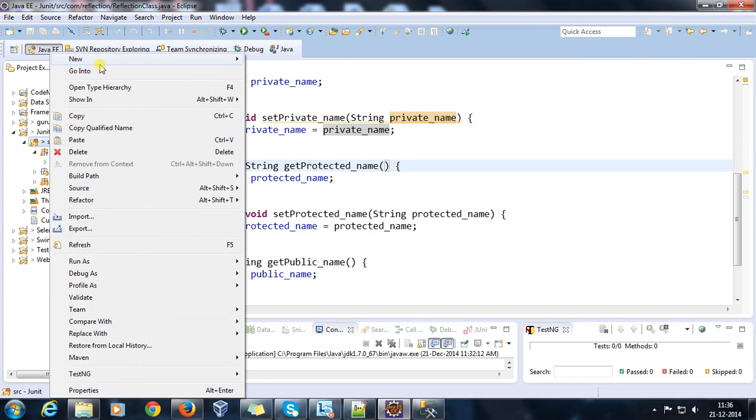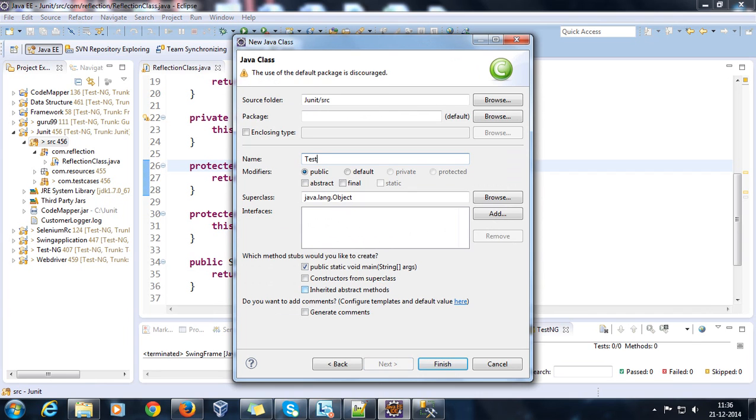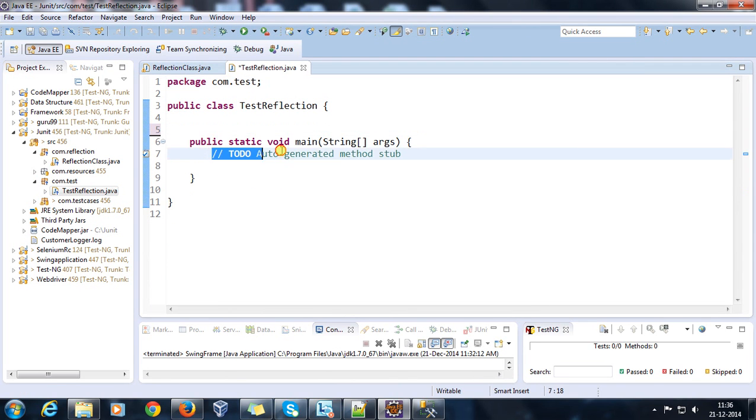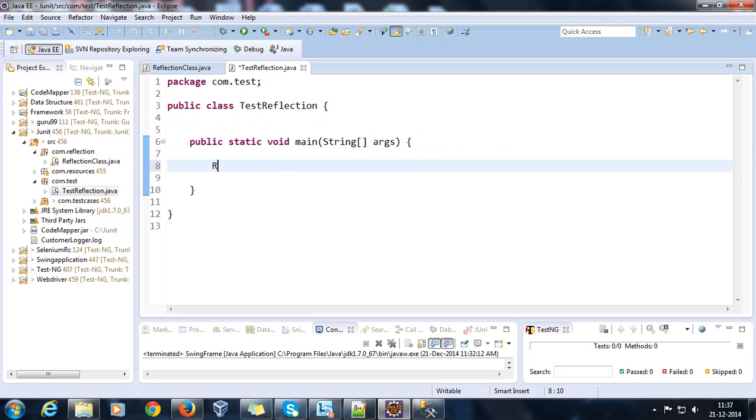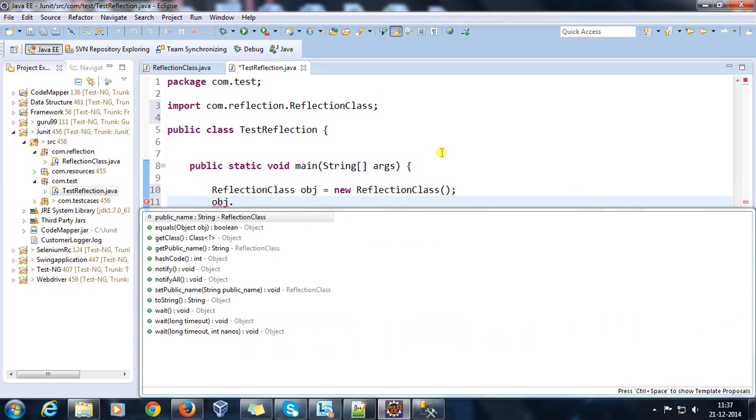Now I will add one more class inside my project. Let me call it TestReflection, and this will be inside the com.test package. In order to access the methods and member variables of the reflection class, one way is to create the object. So reflection class object equal to new reflection, and using this object I can directly access the public data members and methods.